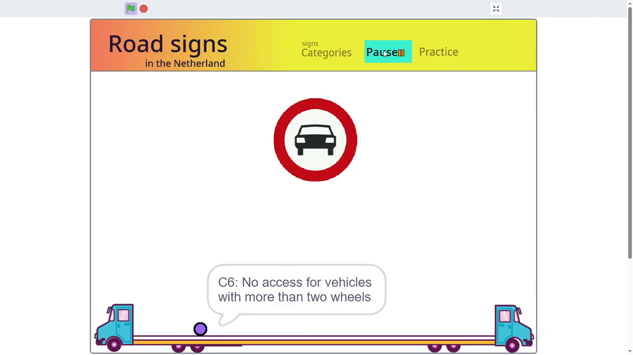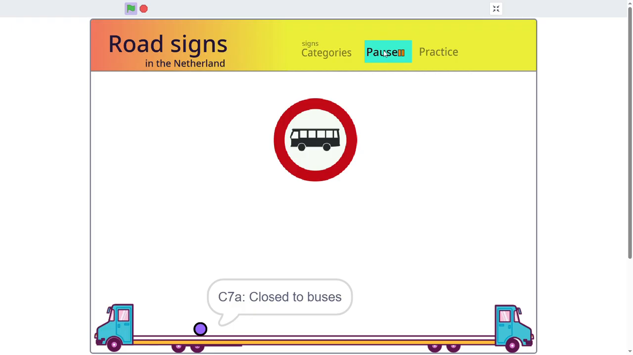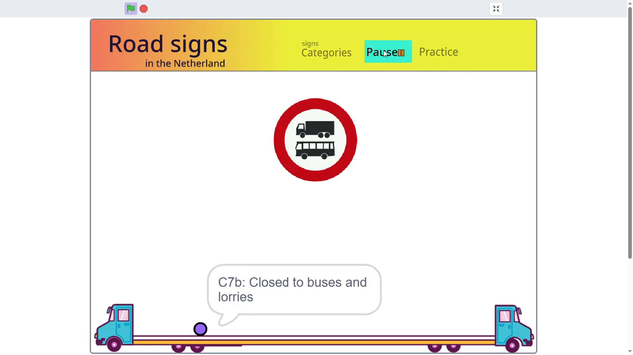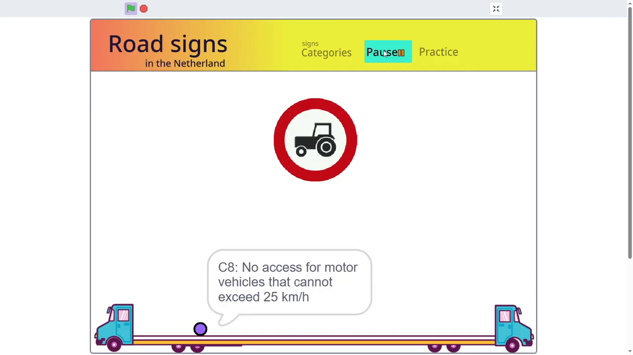C6. No access for vehicles with more than 2 wheels. C7. No access for goods vehicles. C7A. Closed to buses. C7B. Closed to buses and lorries. C8. No access for motor vehicles that cannot exceed 25 km per hour.